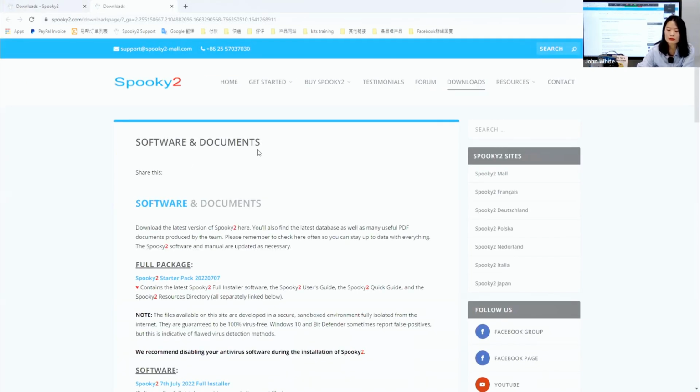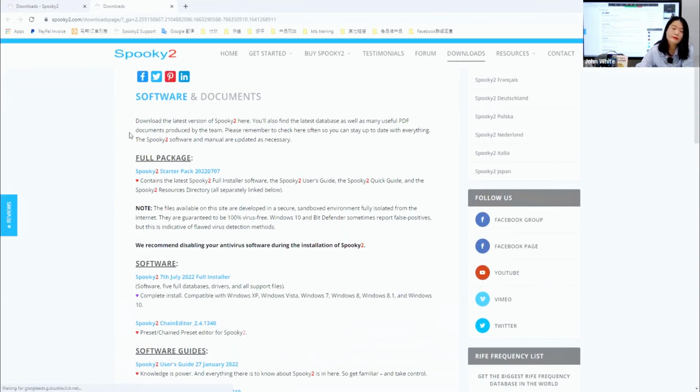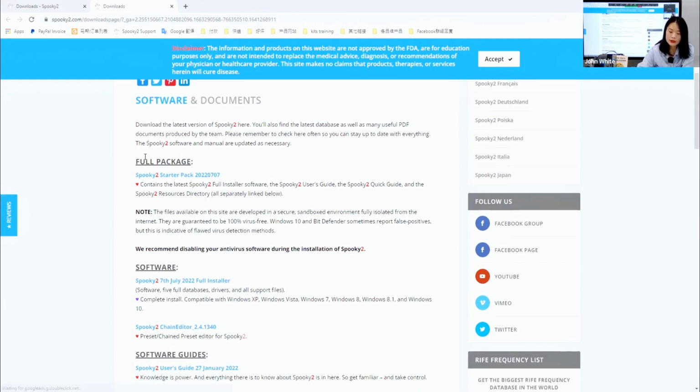So here we come to the download page. There are two options. One is the full package, which includes the full installer software, the Spooky2 Quick Guide, and the Spooky2 Resources Directory. For first-time users, I'd suggest you download the starter pack. That means you will have the Spooky2 full installer software and also the Quick Guide.